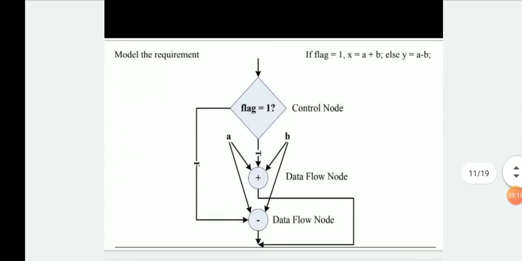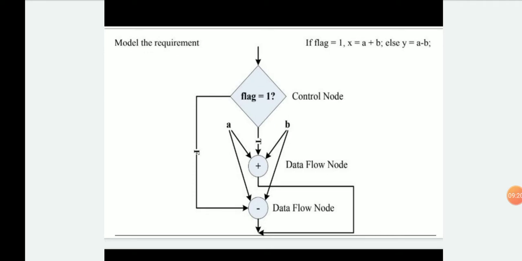See, this is the example of that. If flag equal to 1, x equal to a plus b, else y is equal to a minus b. This is the requirement. We have to make this requirement into this conditional data flow graph. So can you see flag equal to 1, question mark? This is the condition, that is the control node. If it is true, then it is going to plus operation. That means a plus b is being executed and it is going out.